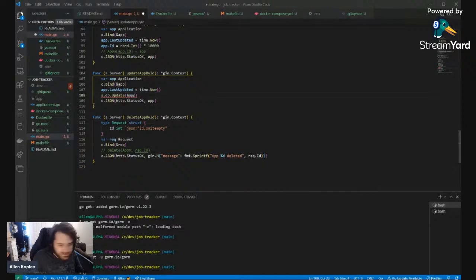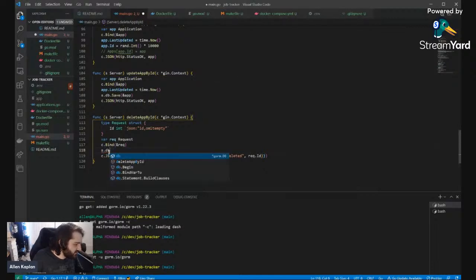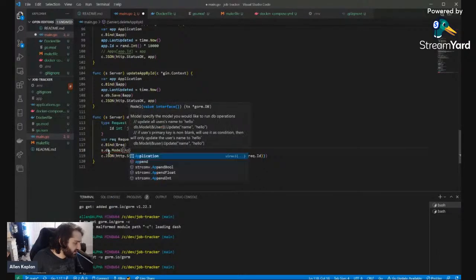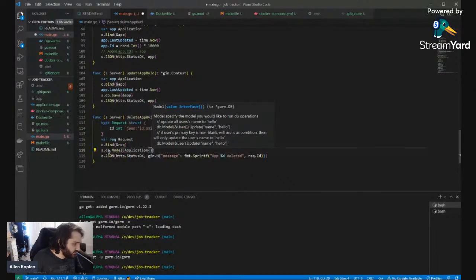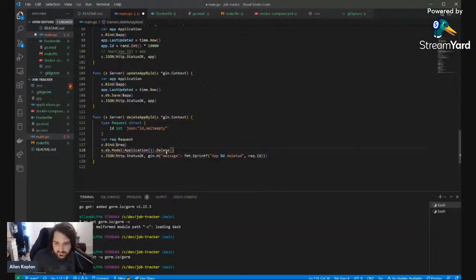So if we want to update, we're going to use save, not update, because update is for updating columns. We'll use save. Here we're going to do s.db.model, and provide it the application model. We're going to do delete, but for delete, we'll specify the record with the primary key, and so we're just going to do .delete.